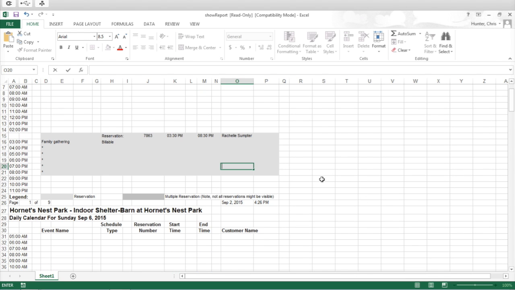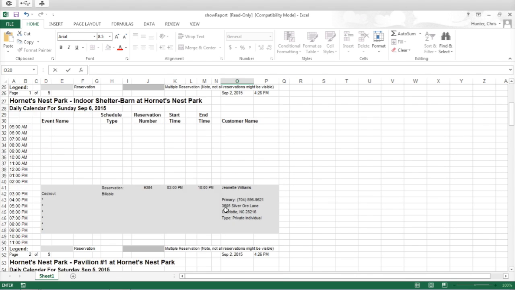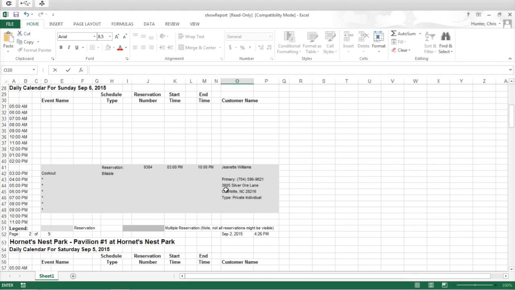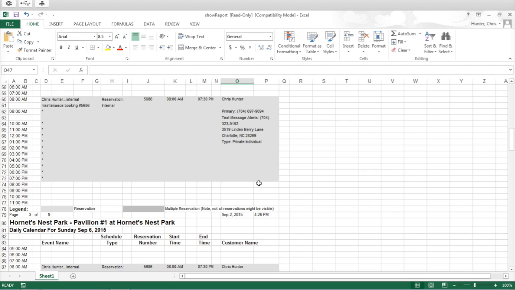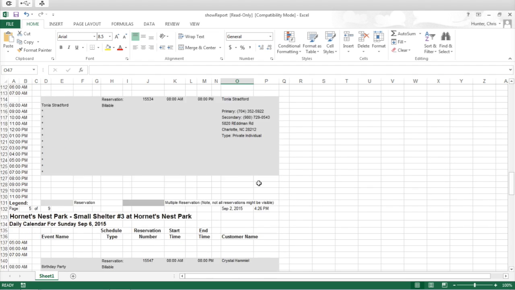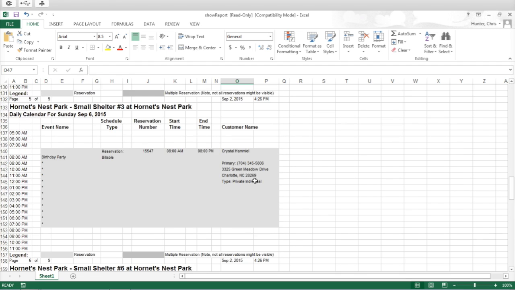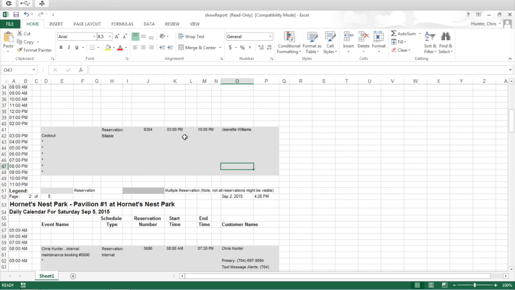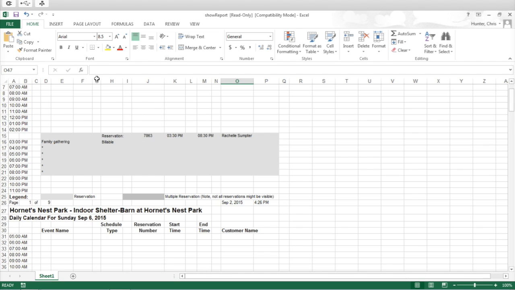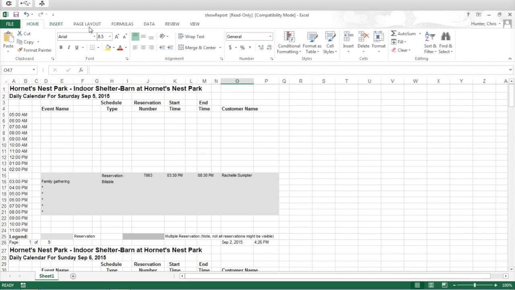All right. So scroll down to the next page. You'll see the next reservation. We need to simply delete those off. All right. And you go through the entire report and do that for each of the reports. All right. Now, I'm not going to do that for the training purposes right now, but I also would recommend that you go up here to page layout.